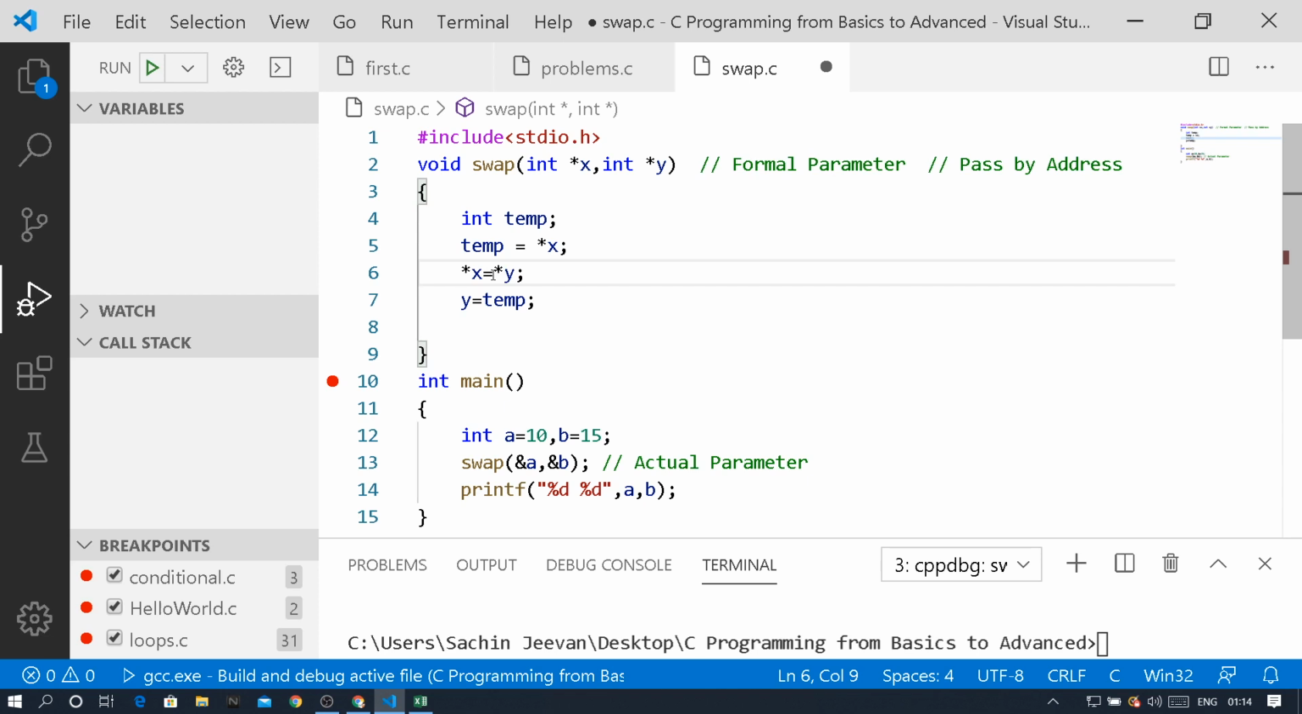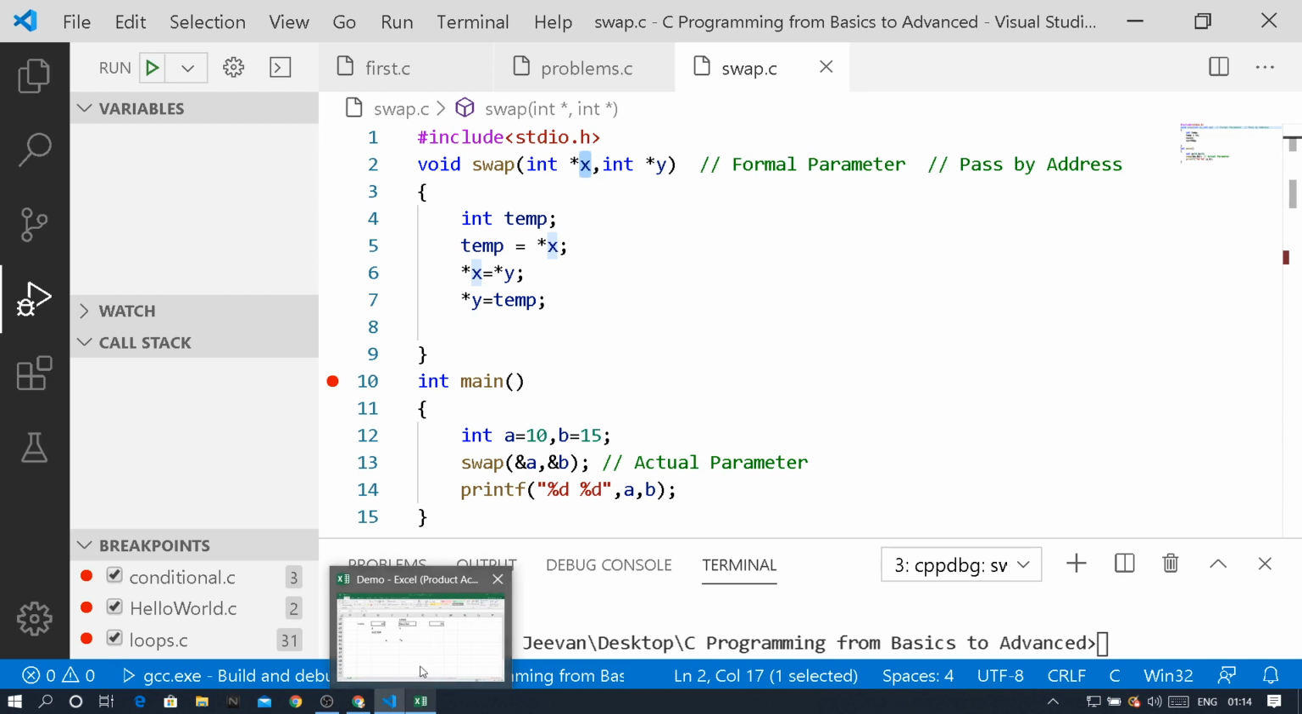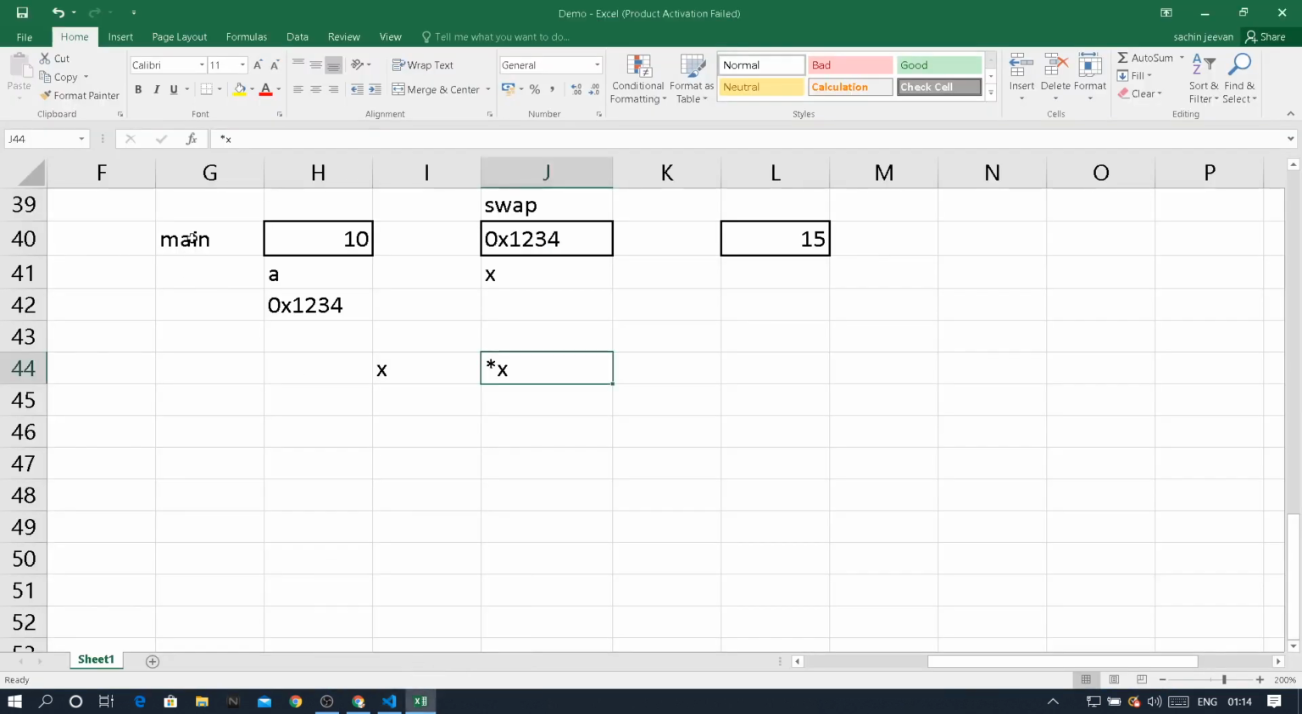If you don't want to access the value, you want to access only the address, then you can simply write x or y. So this also has to be changed to ampersand, star y. Now what will happen? If you see what x is holding, let me show you the exact scenario here for better understanding.